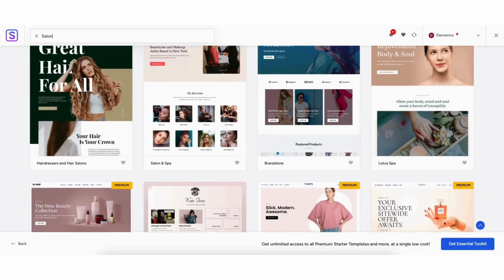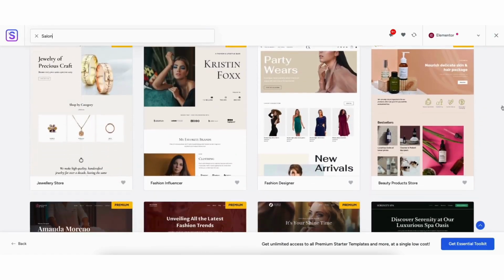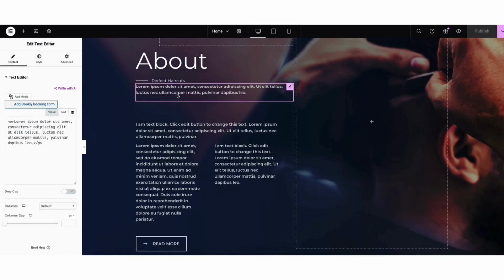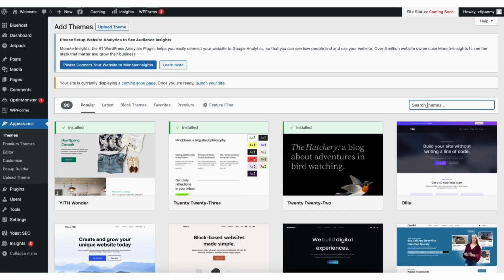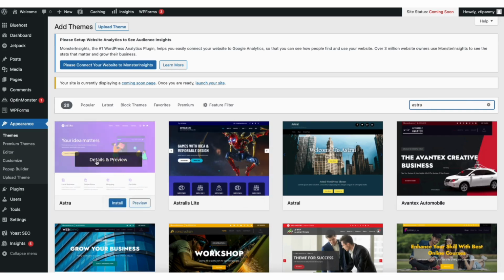Now I want to show you how to access free professionally designed WordPress themes and how to edit them easily with a drag and drop editor. Type in Astra in the search field. Click the Install button. Once it is done installing, click the Activate button.